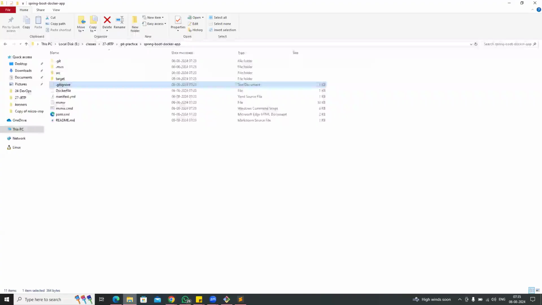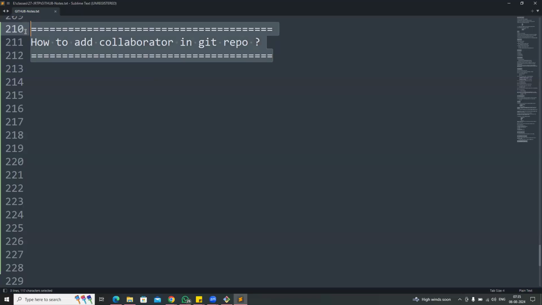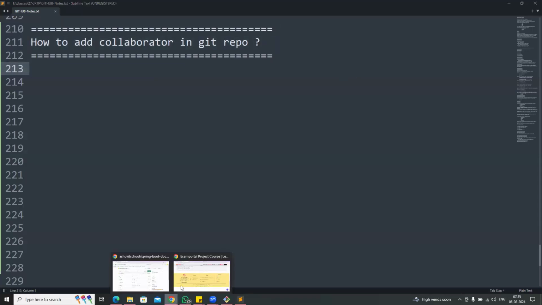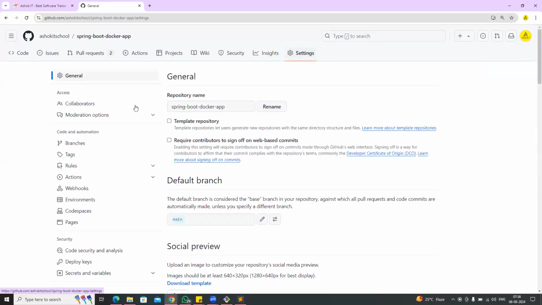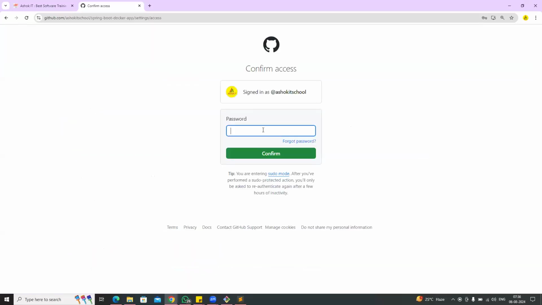Now, I want people to be able to commit code to my repository. I want to add them as a collaborator. How to add a collaborator in the Git repository? If you go to the Git repository, there is a settings option available. Go to this settings option. Here there is an option called collaborators. Go to collaborators. Let us log in to this account.